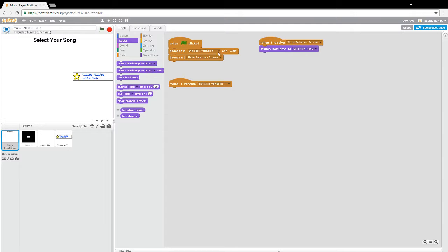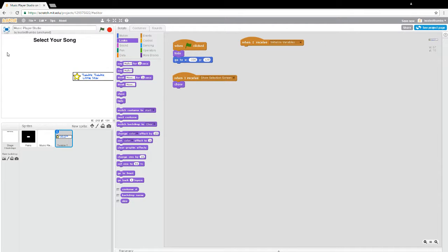Now, the effect of this should be that when we do the show selection screen, which happens after all the variables are done, the stage itself should be switching to the selection menu, which simply brings in the select your song thing because that's in the background. And our Twinkle Twinkle Little Star sprite should pop up in this corner over here. So let's make sure that's what's happening. And yes, that's exactly what's happening.